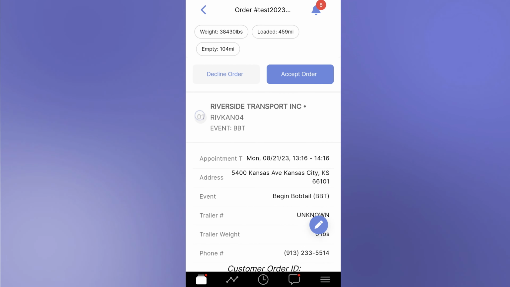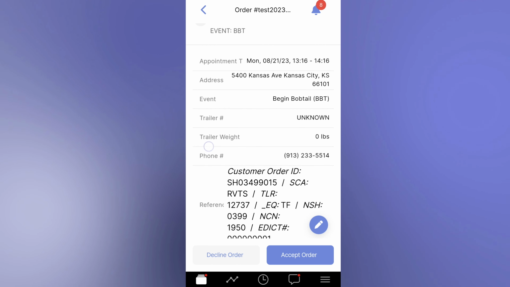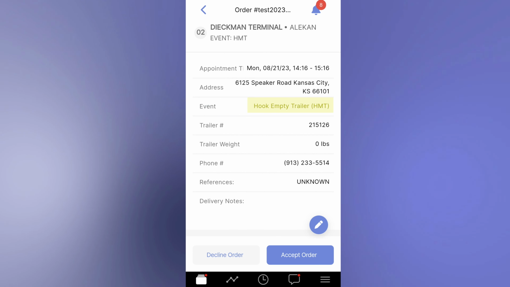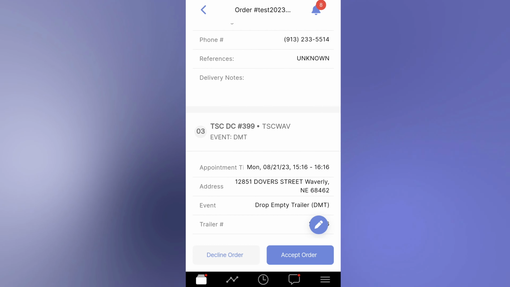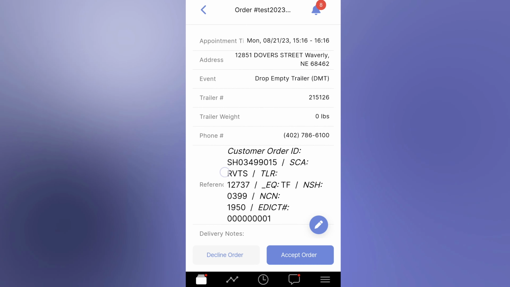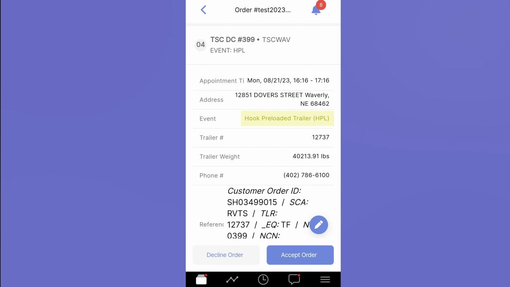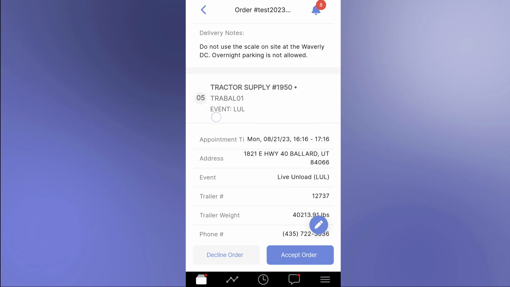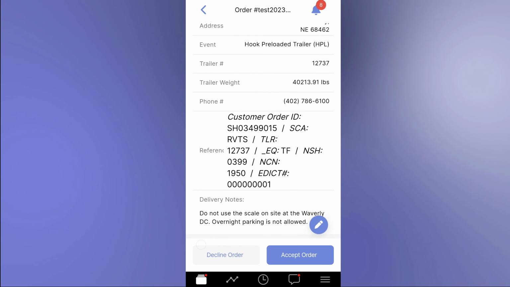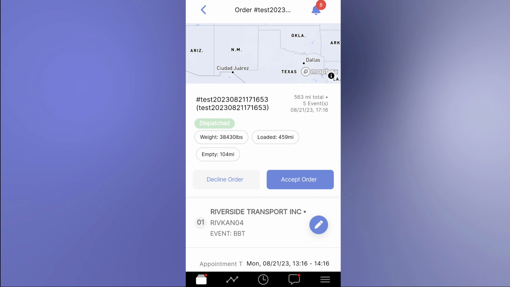So our first sequence is going to be a begin bobtail here in Kansas City. Then we are hooking an empty at the Diekman terminal. We're deadheading up to Waverly, Nebraska to drop that empty and pick up a preloaded trailer. And then from there, we will be going out to Ballard, Utah to deliver our trailer. So with that being said, you will be able at this time to fill out your trip sheet.